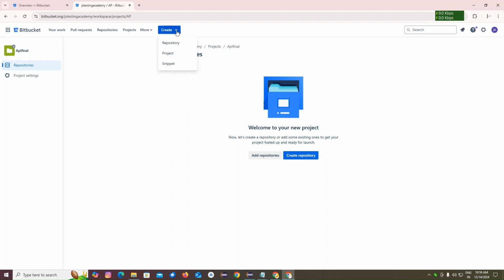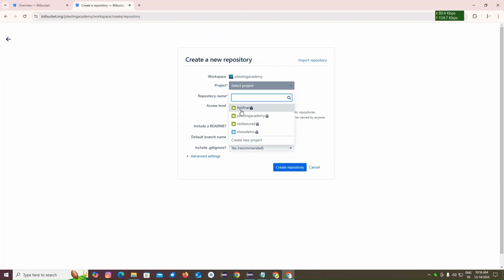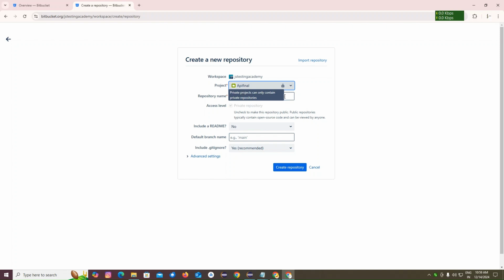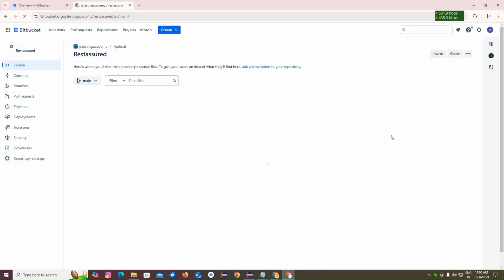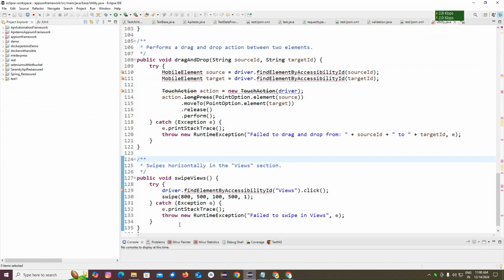Now we need to create one repository. The repository we can select from the project, API final, and then give RestAssured. Now I'll click create. Now we can see that in the main branch you have an empty repository. Now let's go and push the project.